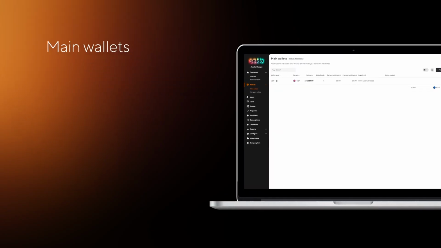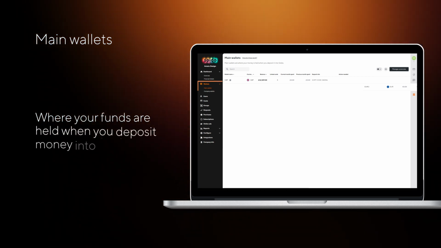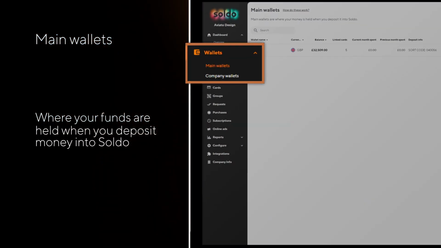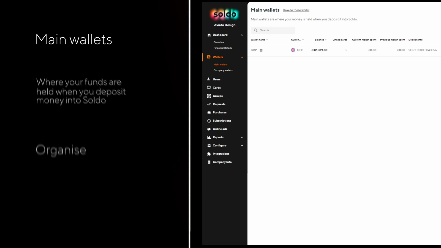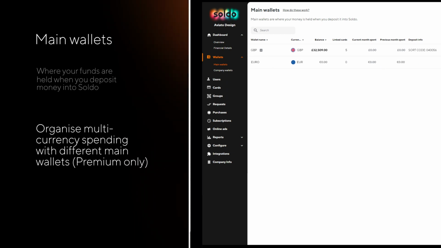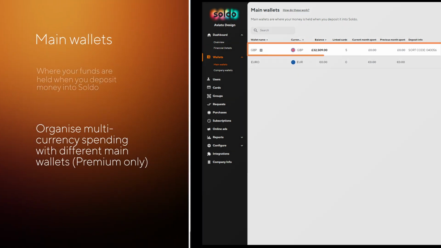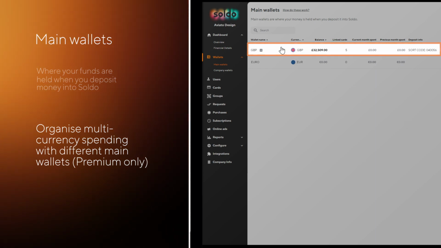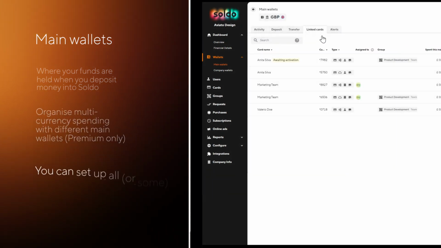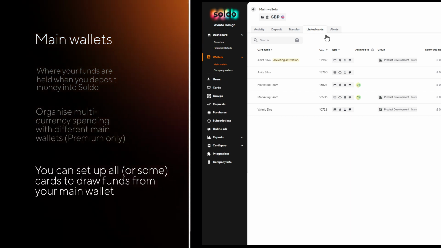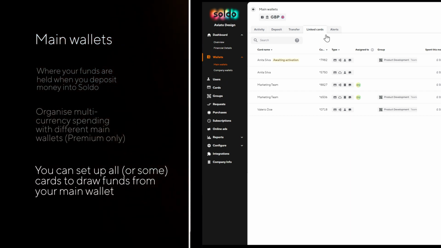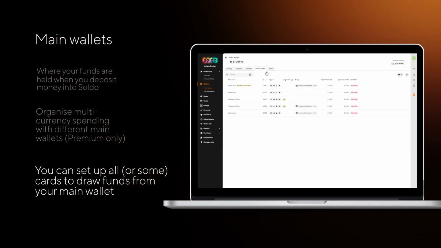Main wallets. Your main wallet is where your funds are held when you deposit money into your Soldo account. If your business spends in different currencies, you can organise these with different main wallets. To reduce admin or create a simple account structure, you can set up all or some of your cards to draw funds directly from your main wallet.